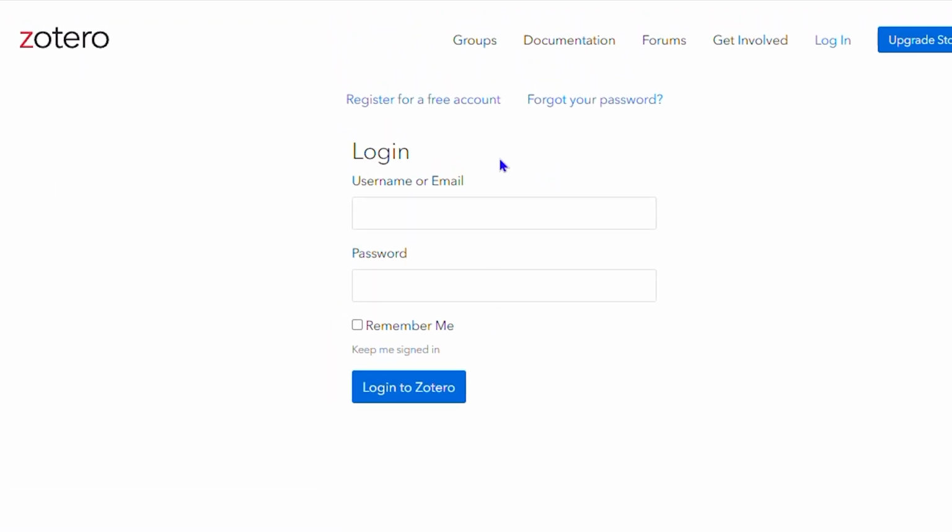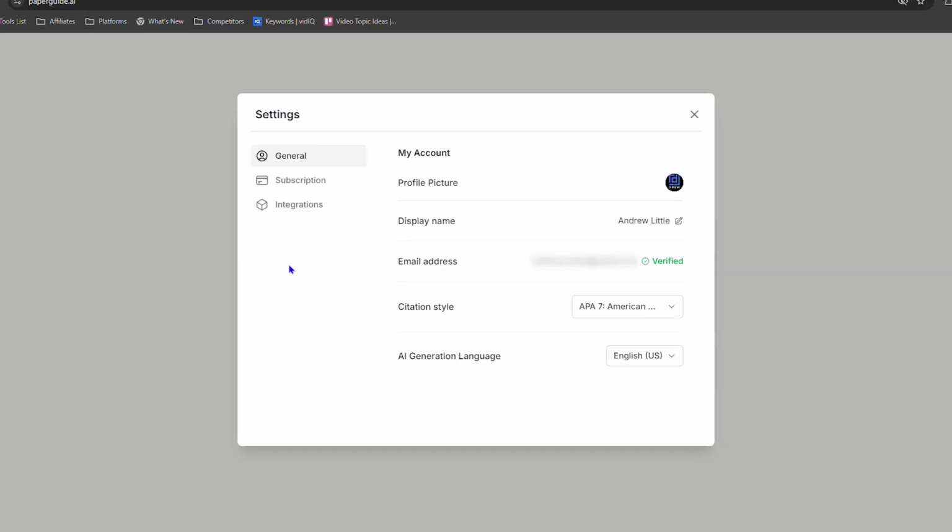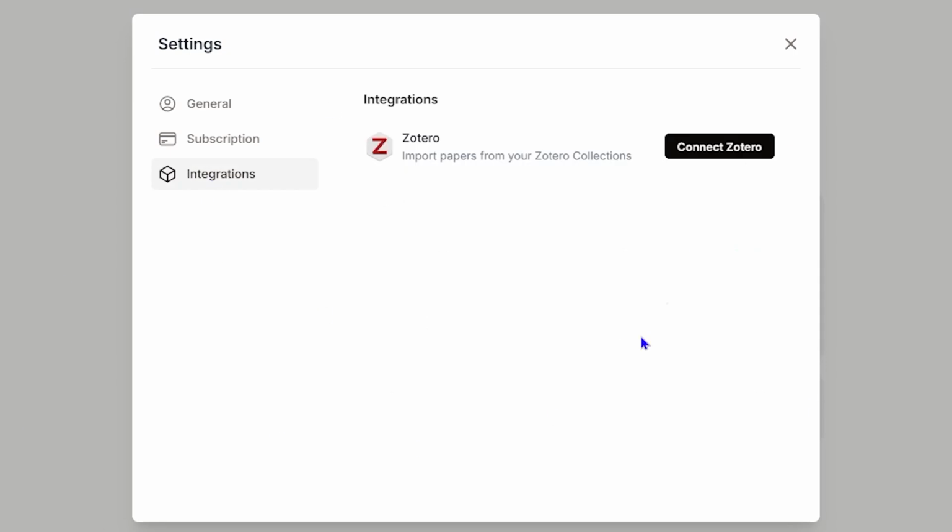Now if you don't have an account, simply register for free or log in with your username or email, enter your password and log in. Now once you sign in, it's going to take you into Zotero and you will see that you have connection to Zotero here within your Paperguide account. And now you can easily go ahead and import any document that you may have or papers directly from Zotero within Paperguide AI. Here you have it, guys.